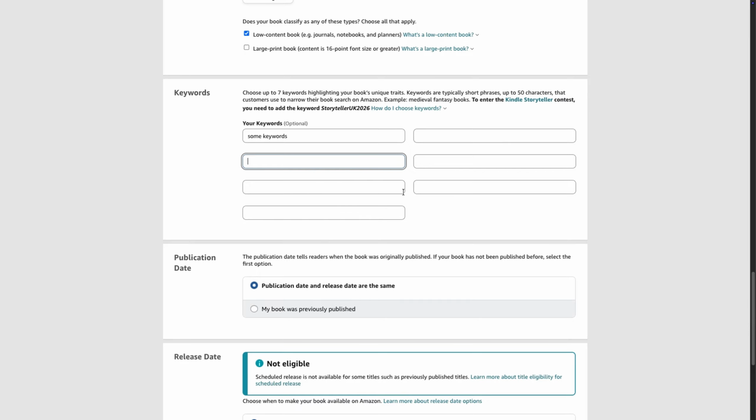The important thing here is to think in terms of search phrases, not individual words. Also, don't repeat information that Amazon already knows from your title, subtitle, or other metadata. Your goal is to cover relevant search intent without using misleading or unrelated keywords.